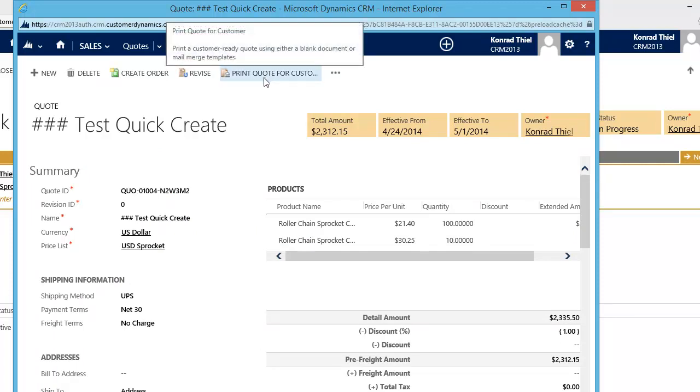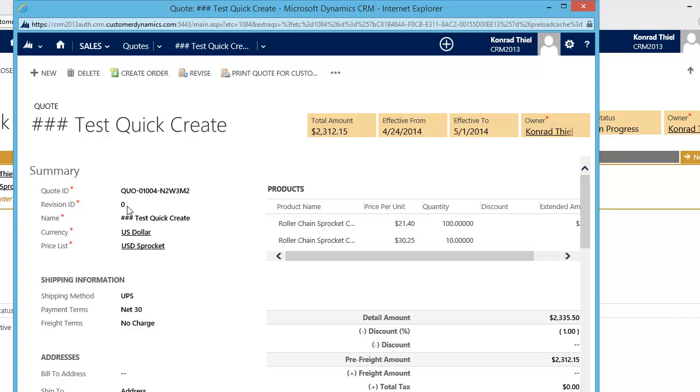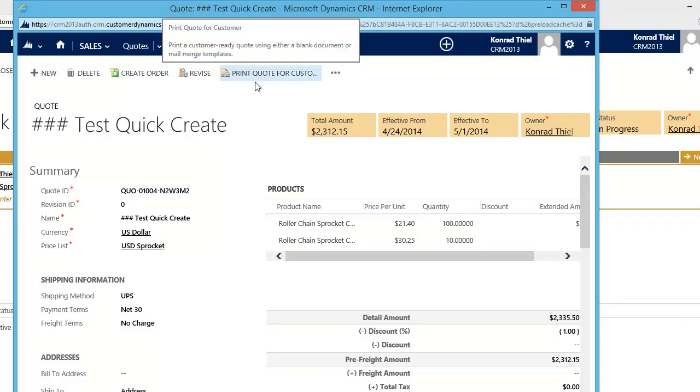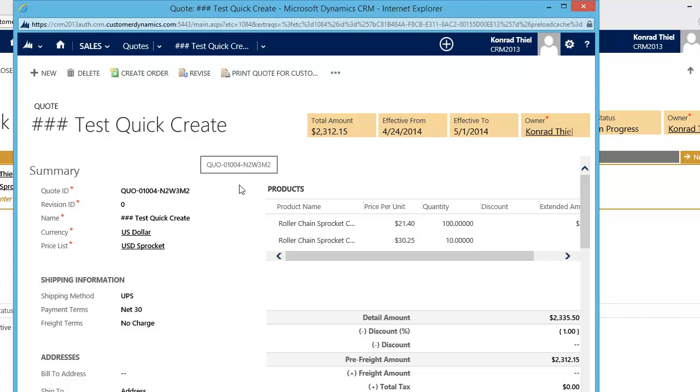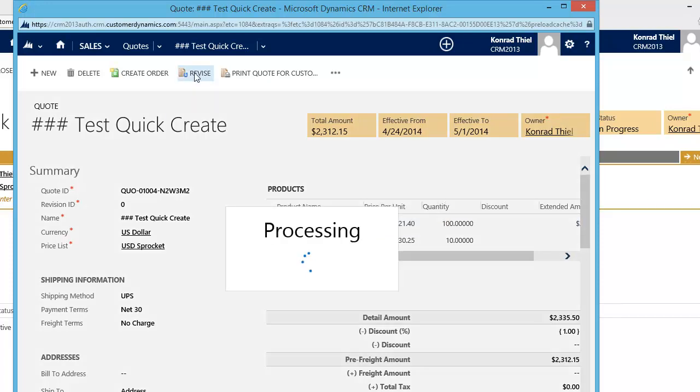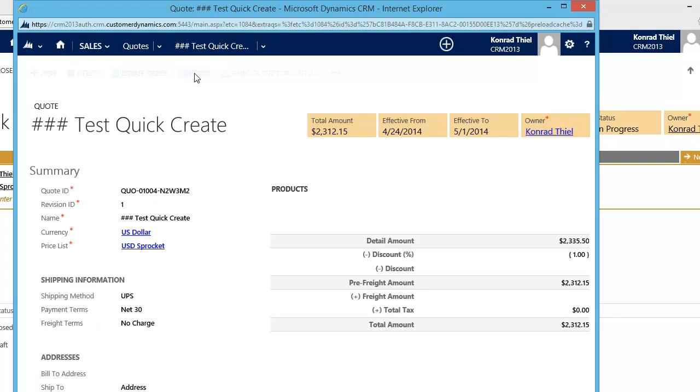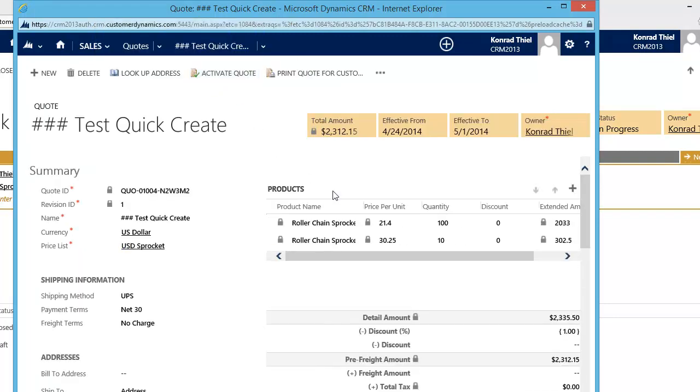the customer's hands. So this is a great way to manage versions also, because if I lock the quote and print the quote for the customer, and then they come back and they say that they need a little bit more of a discount, or they were really hoping for only 90 of the sprockets, not for the full amount, we can revise the quote. And now you can see the quote is editable again, and I'm showing that I'm on my first revision ID.